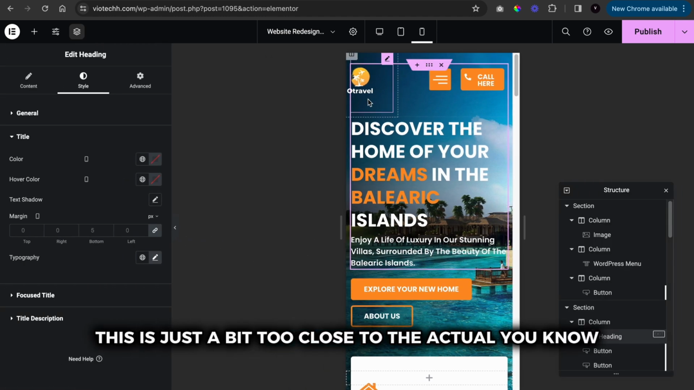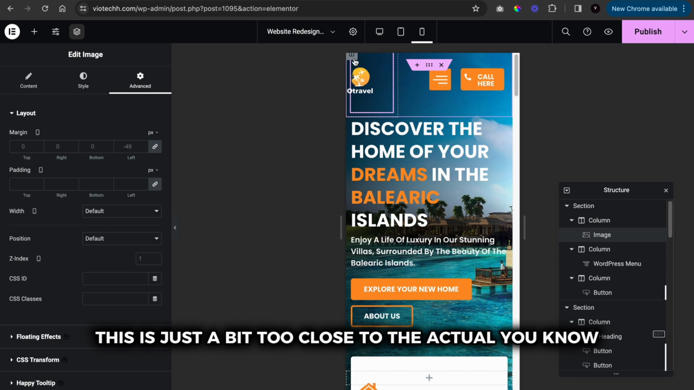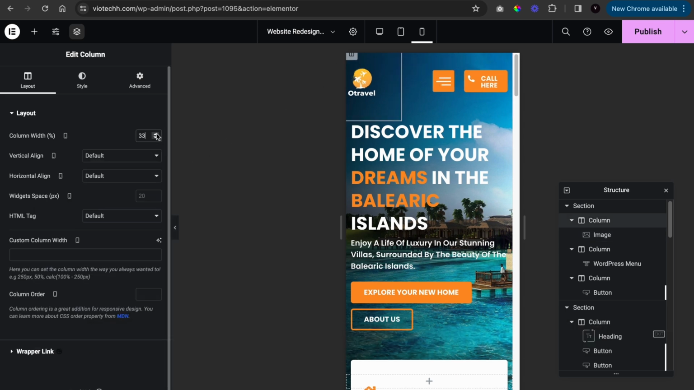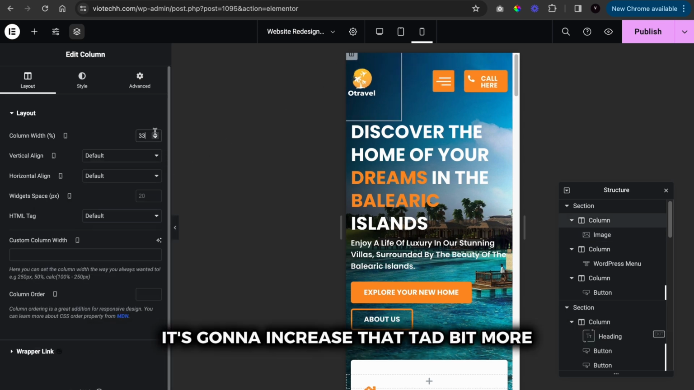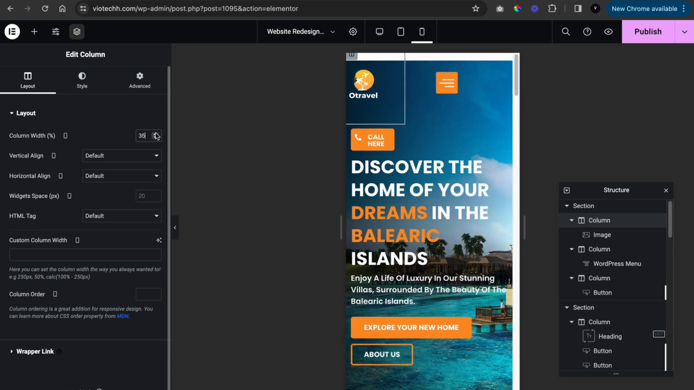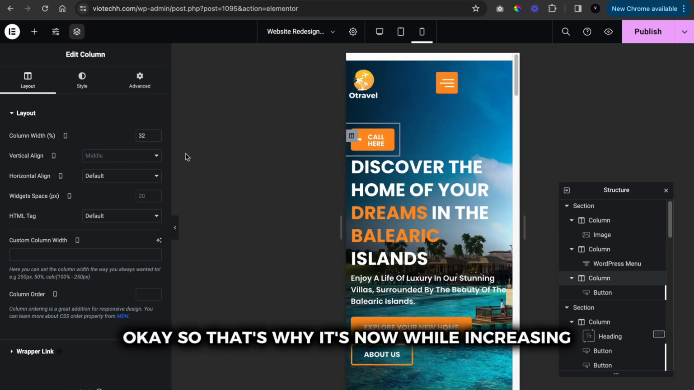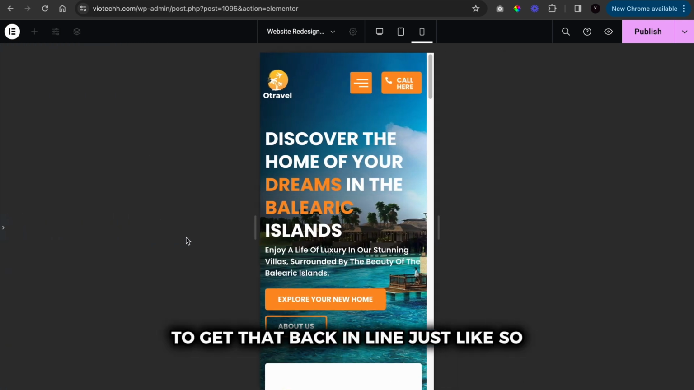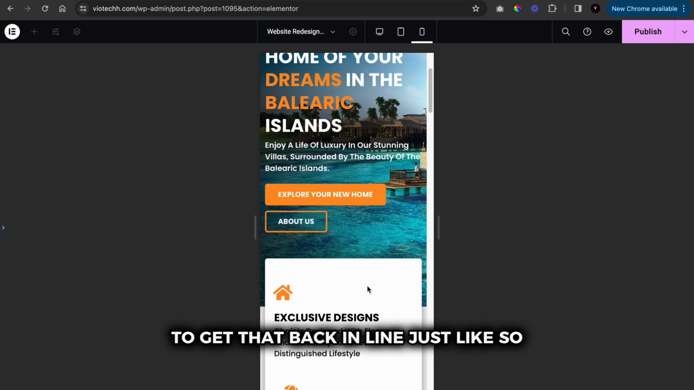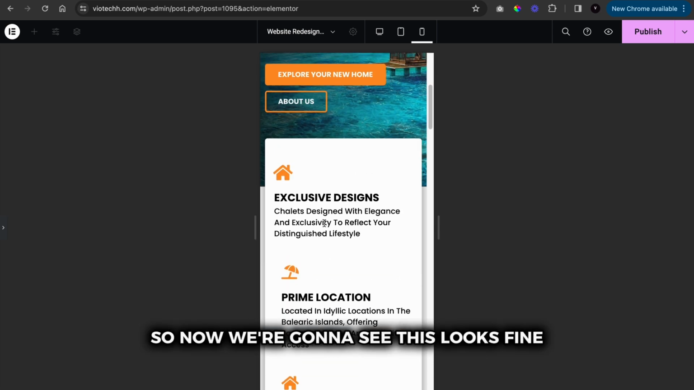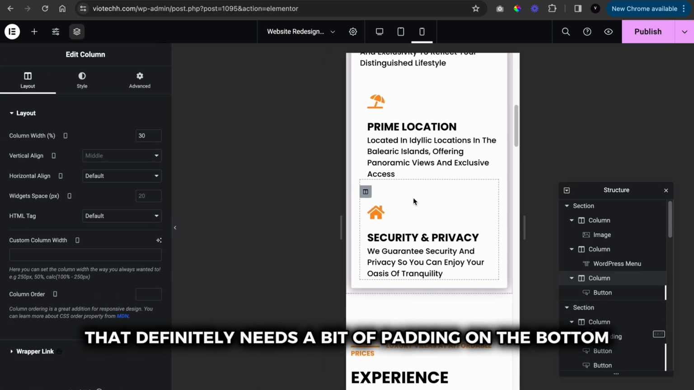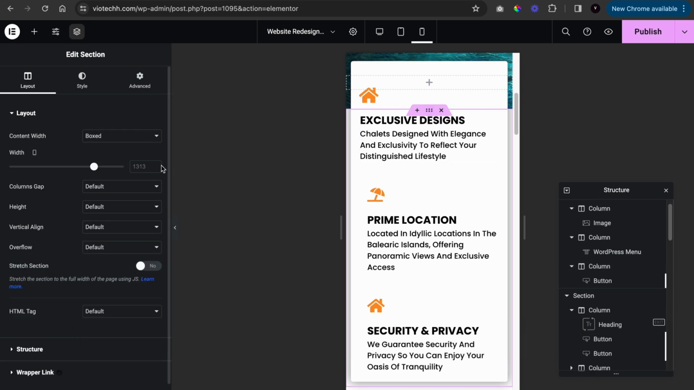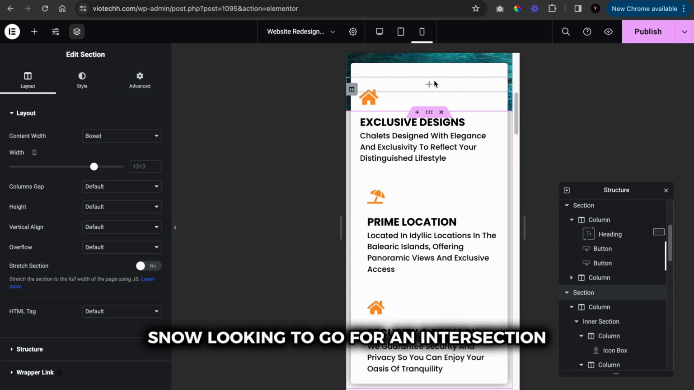Now this is just a bit too close to the end of the screen. Just going to increase that a tad bit more. Okay, that's fine. So while increasing that, we're going to decrease the rest to get that back in line, just like so. Now this looks fine, but for the bottom, that definitely needs a bit of padding on the bottom. So now we're looking to go for our intersection.